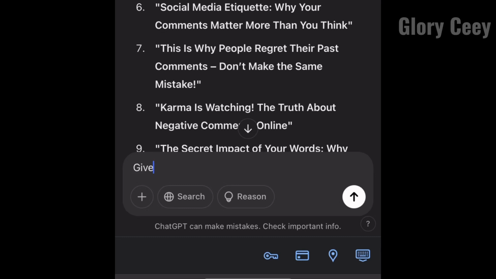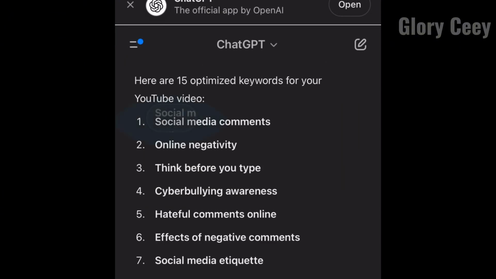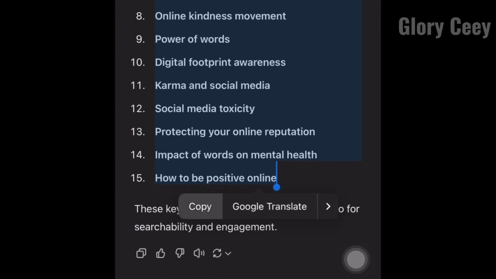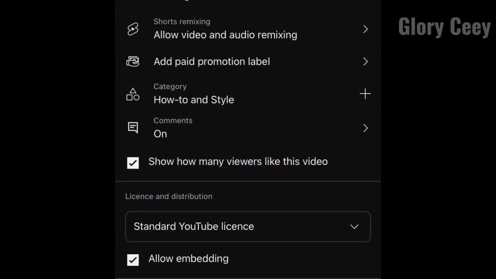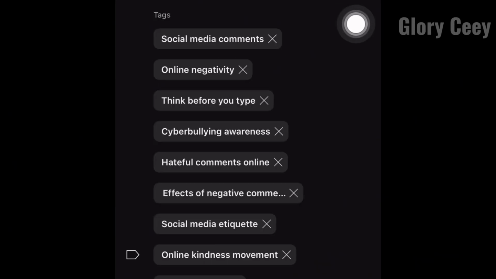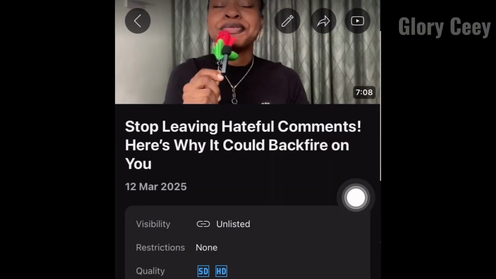So give me good this time around we're going to use keywords. Give me good keywords for this script. 15, right? Okay, let's just copy, select everything, right? Copy, then go to where you have tags. See where we have tags here. Go there, see add tags, just paste it there. Can you see? And then you go back and ensure that you save.